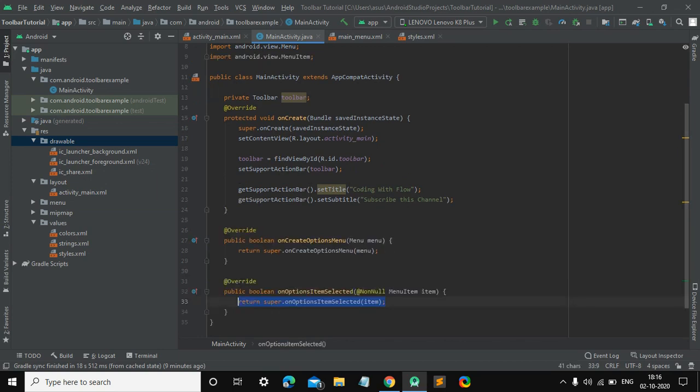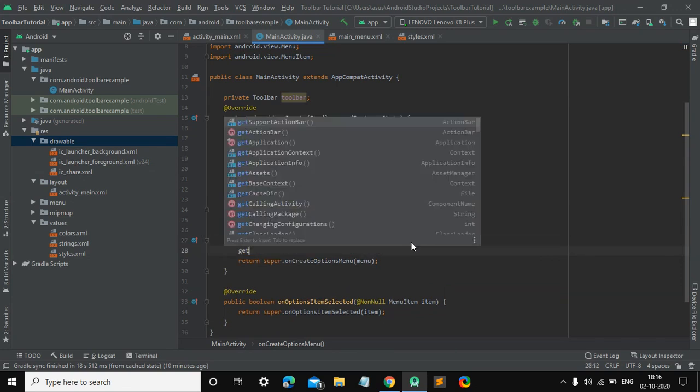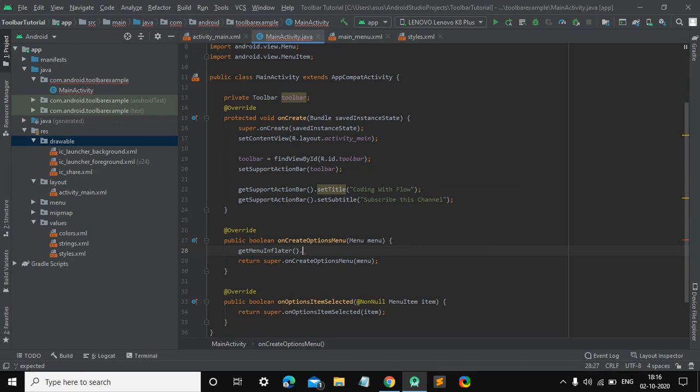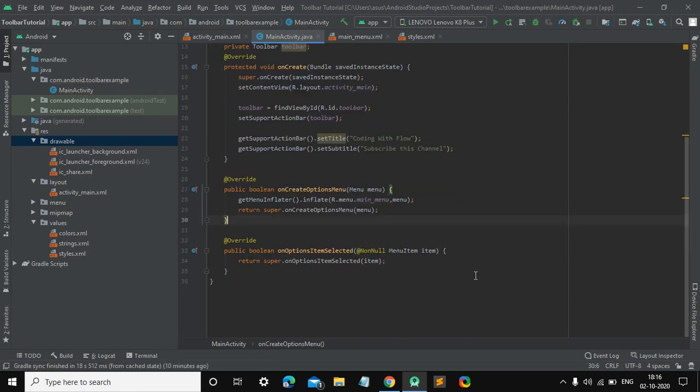Okay, first of all we are going to write menu inflater here, get menu inflater dot inflate. Here we are going to write our menu, so menu dot main menu, and second parameter will be menu itself. Okay, here we had inflated our menu, and now we are going to handle click action, means when we select that menu what action should happen.